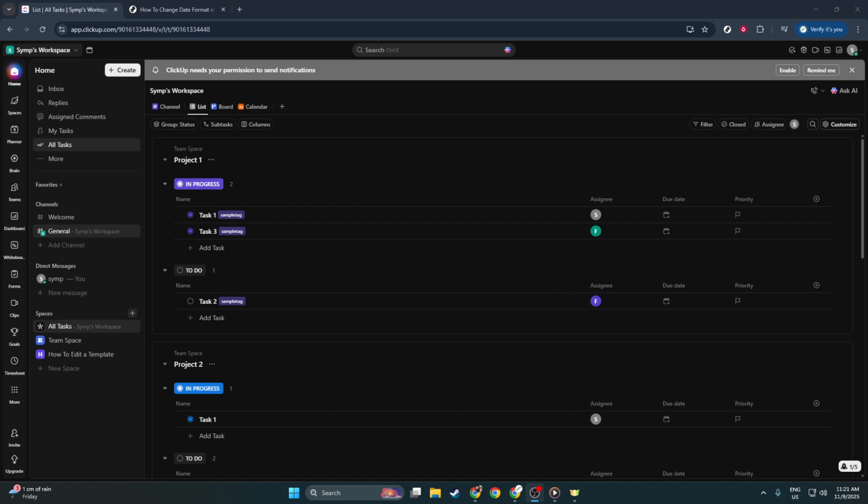First things first, you'll want to head over to clickup.com. Simply open up your preferred web browser and type in the website address to access the ClickUp homepage. Now, if you're not already logged in, take a moment to enter your account credentials. Remember, having direct access to your ClickUp dashboard is key to making any necessary changes.